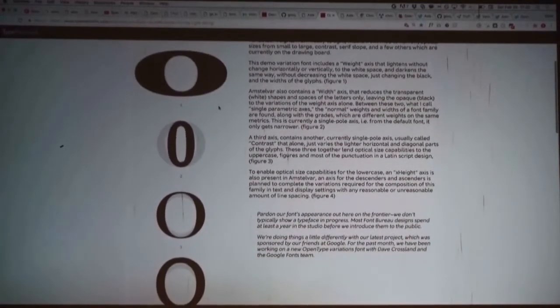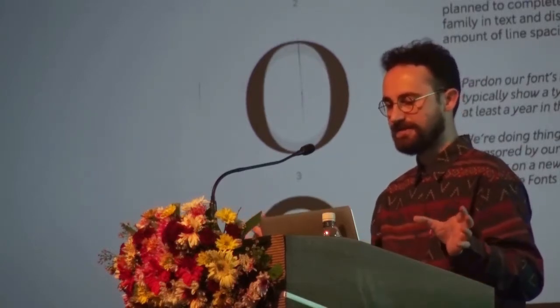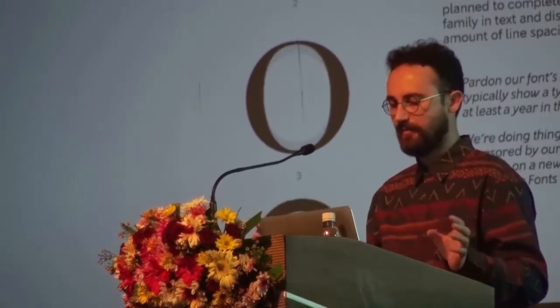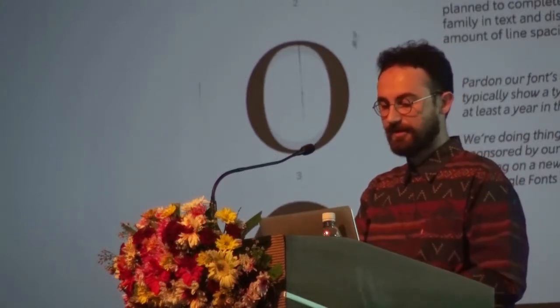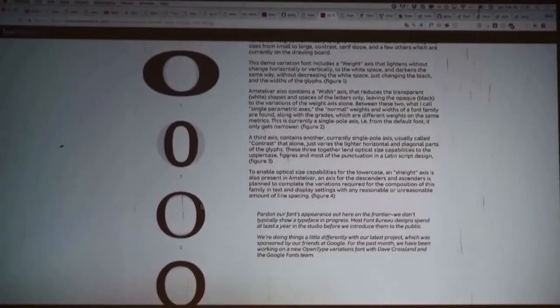Axis number 1 and number 3 are kind of a pair. You see in axis 1, only the sides of the letter form are changing in their width. And in number 3, only the contrast at the tops of the letters and the bottom is changing.